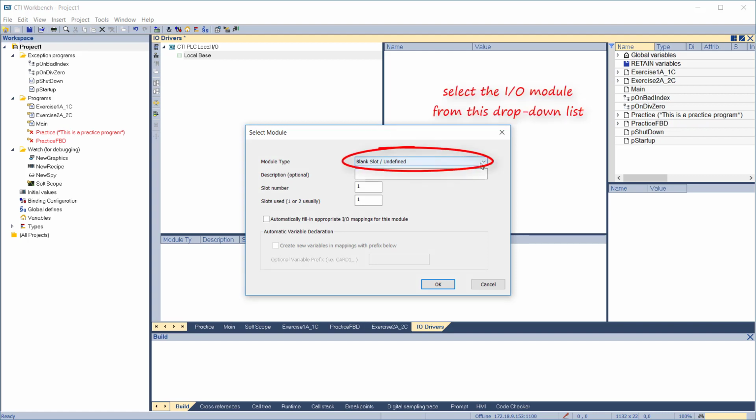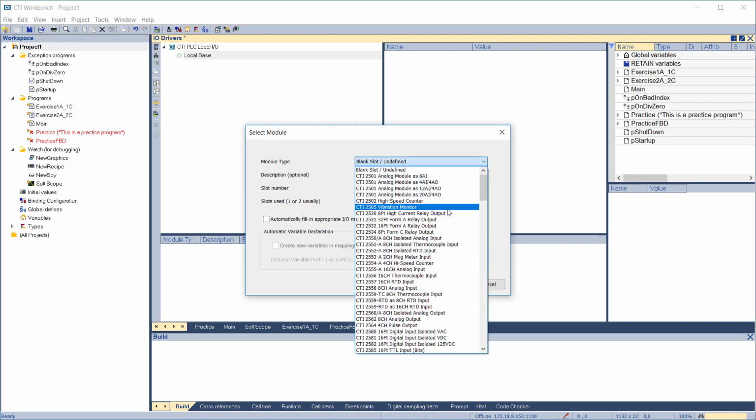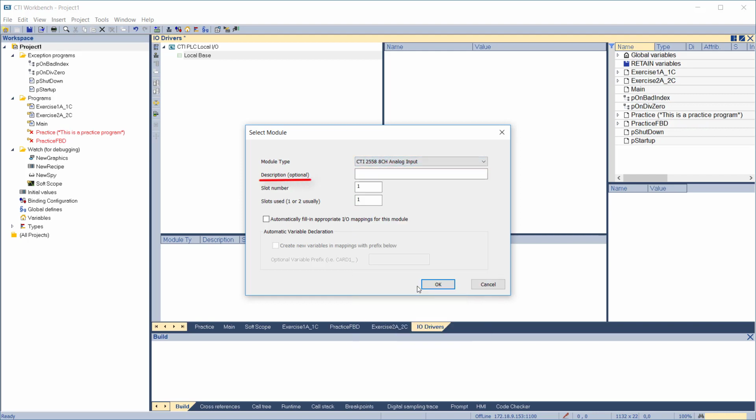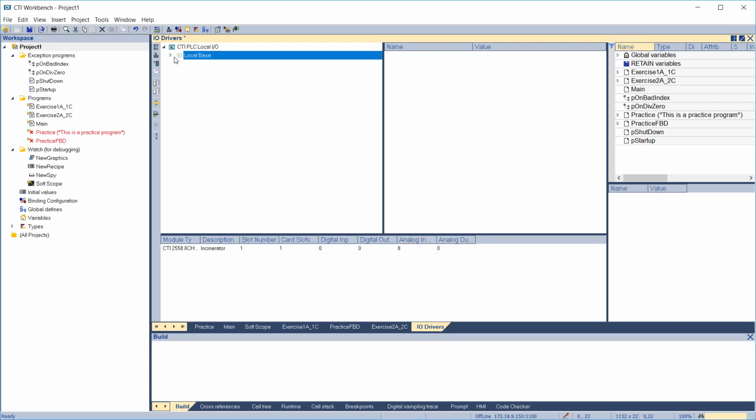Here you can select which I/O module is installed in the slot. We'll use 2558 8-channel analog input module. You can enter a description, and the slot number where the module is installed. If we tick this box, Workbench will automatically create the I/O map for this module. And then if we tick this box, Workbench will automatically create new variables, based on the prefix we specify, and attach them to the I/O points. Click OK, and the module will be added.